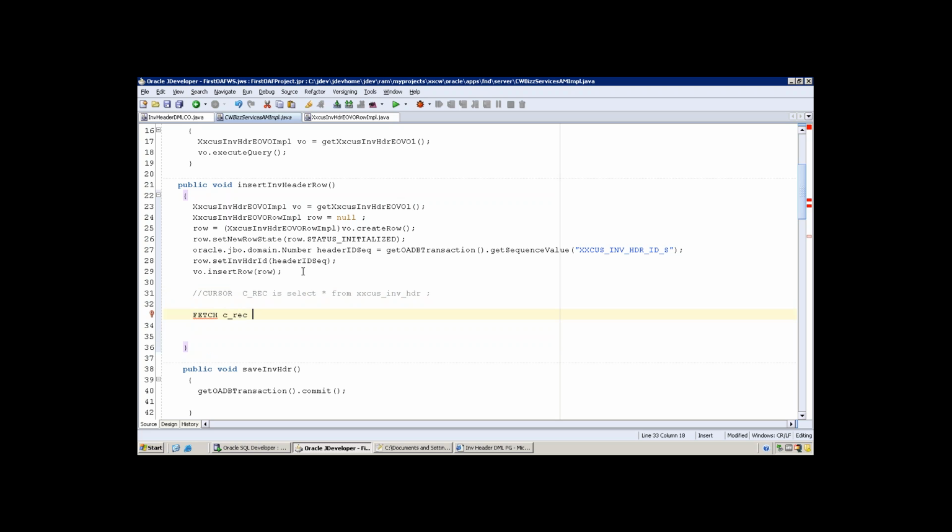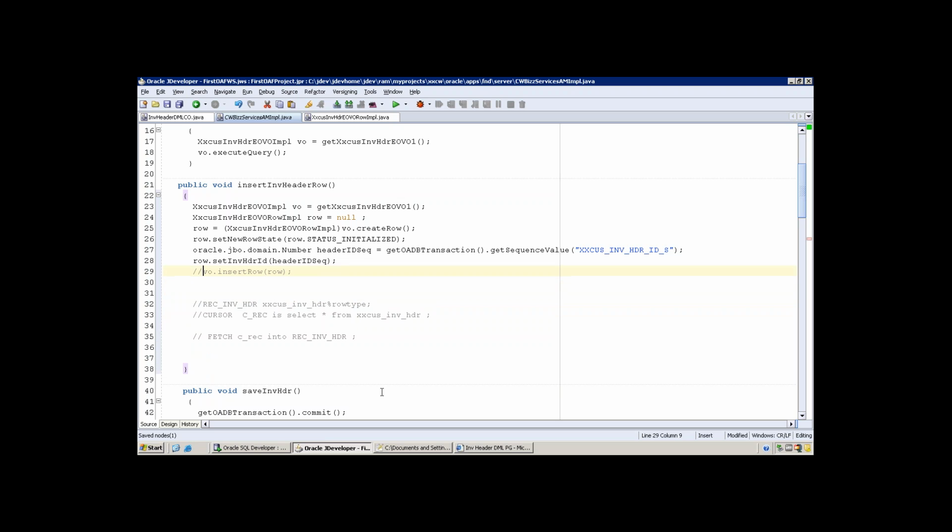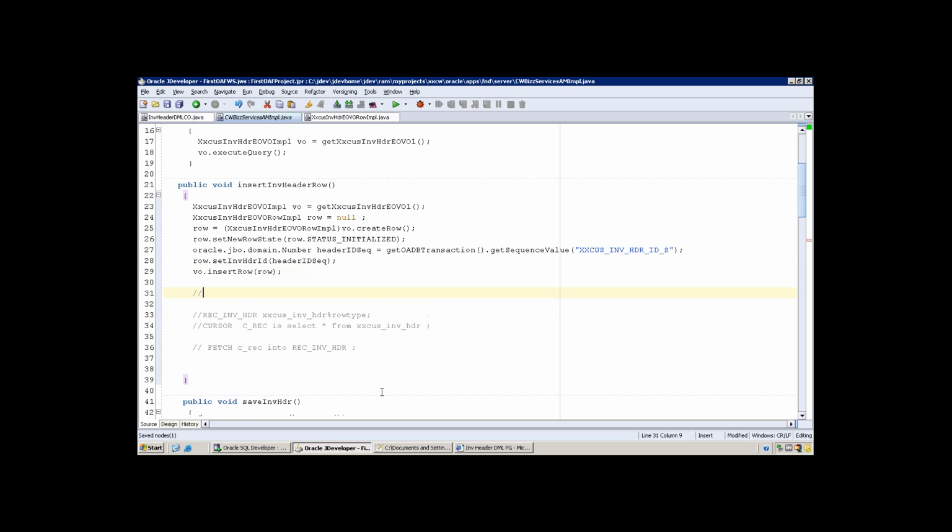When you perform a fetch operation, what do you require? You require a record variable of invoice header, isn't it? So I'll declare this rec_invoice as a table row type. This row type variable in PL/SQL is nothing but row IMPL in Java.